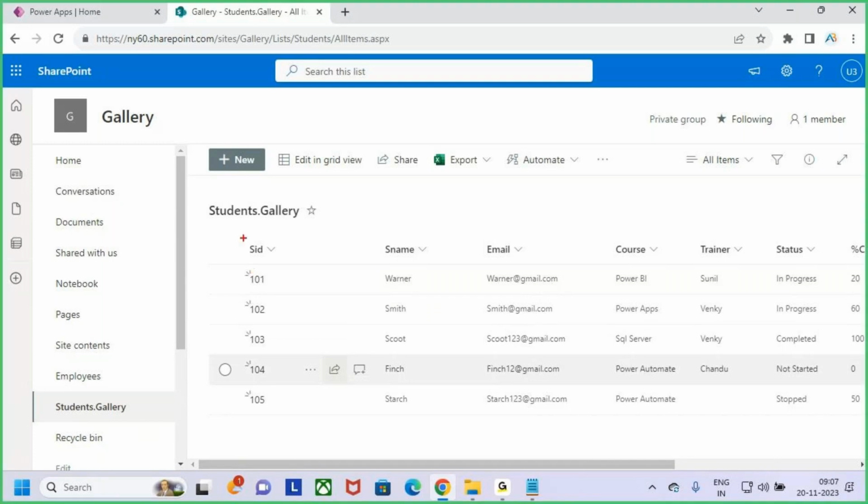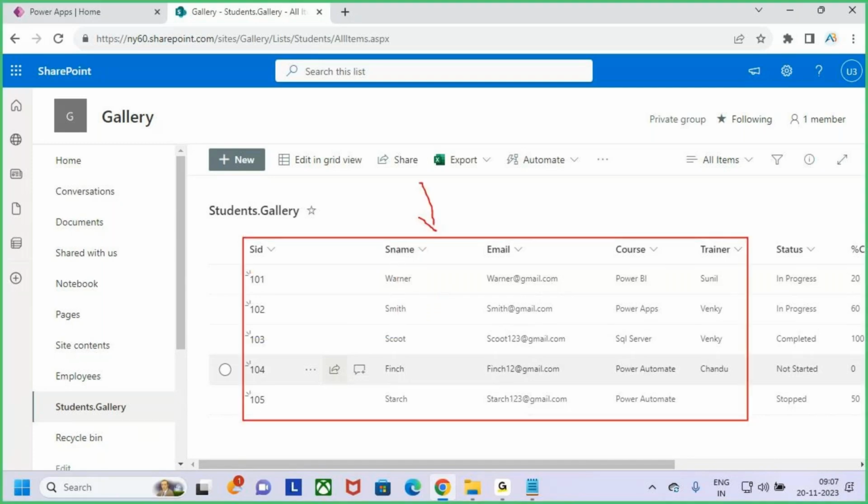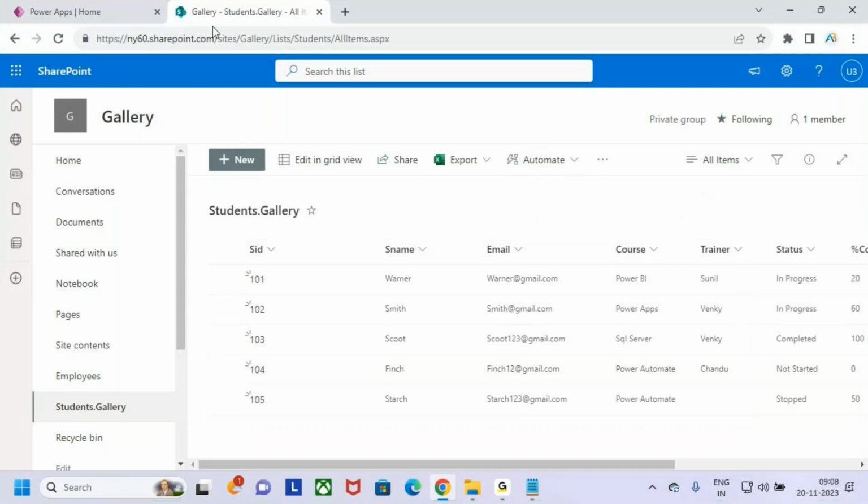Now I want to represent the data in this list in a Power Apps gallery. I want to show this data in a gallery in Power Apps. This is my requirement. While creating the gallery, I want to design it in my own design. I want to go and design the galleries.